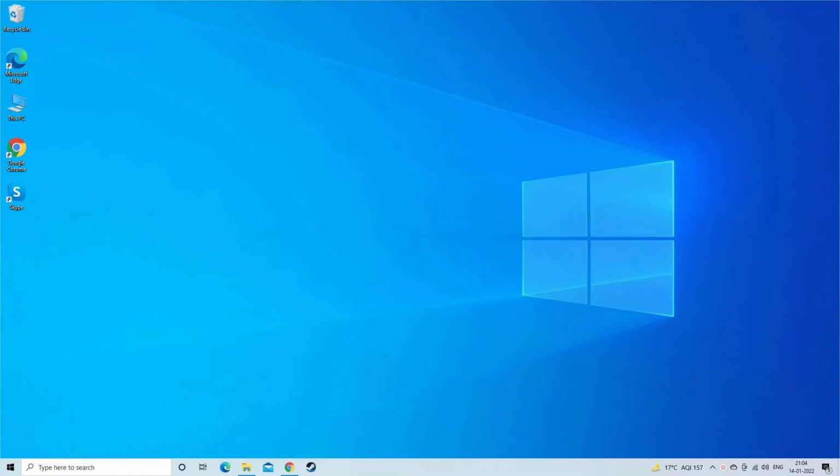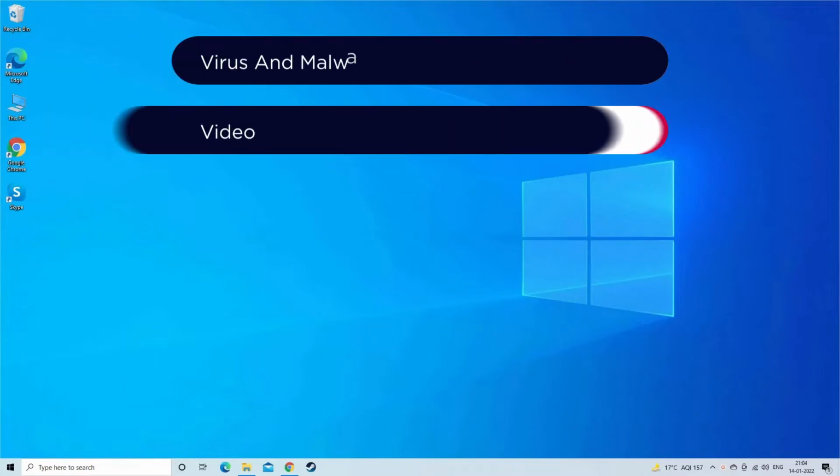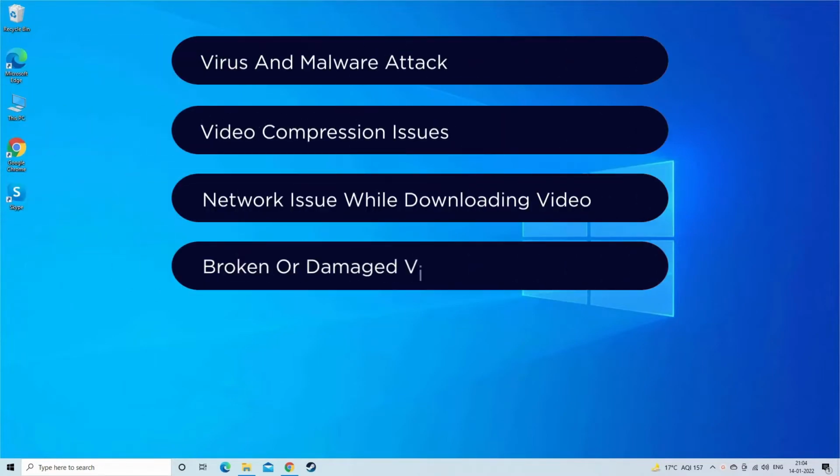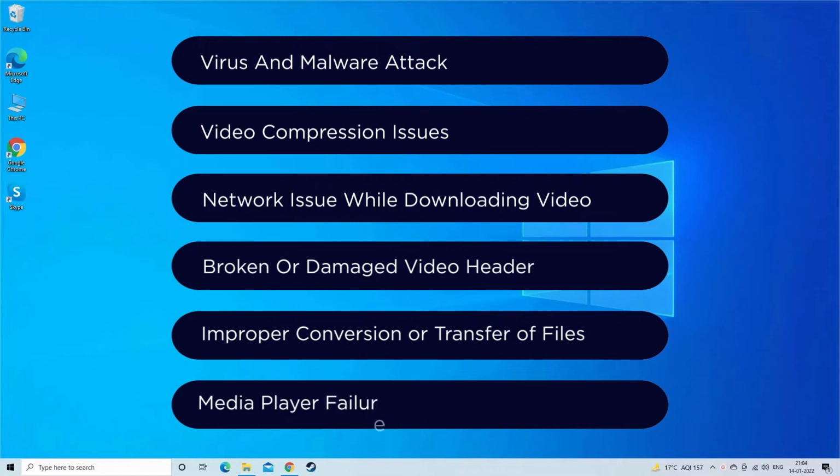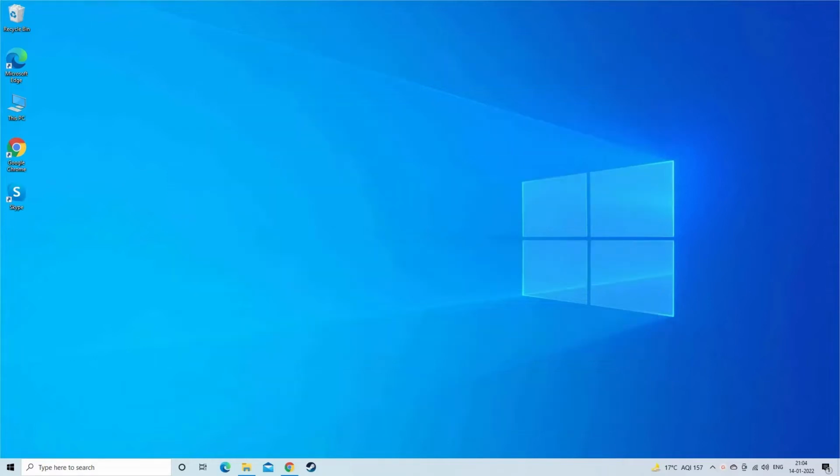The video file gets corrupted or unplayable due to virus and malware attack, video compression issues, network issue while downloading video file, broken or damaged video header, improper conversion or transfer of files and media player failure. Now, let's move on to fix this with 3 best fixes.